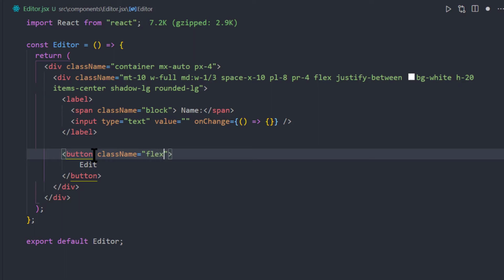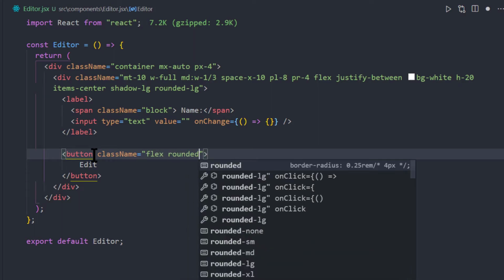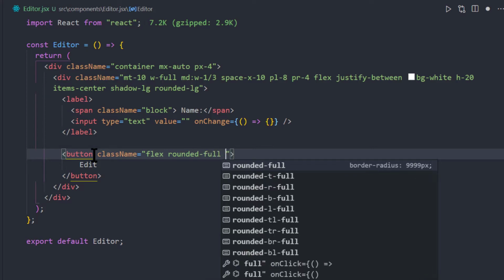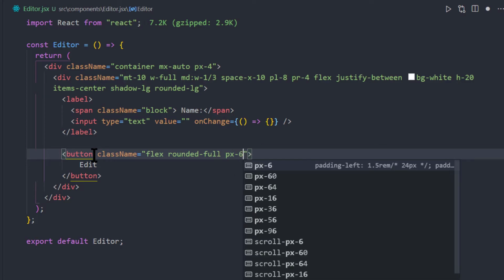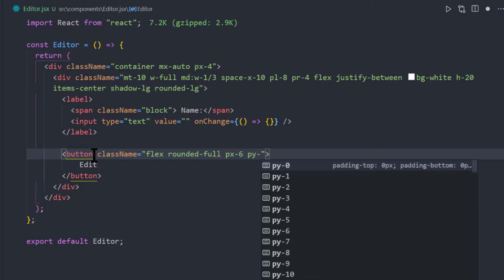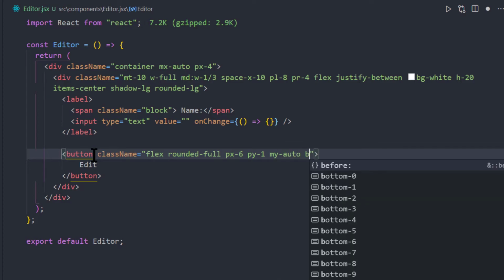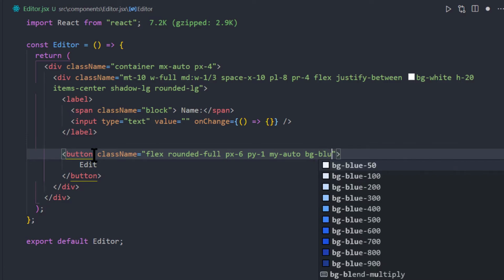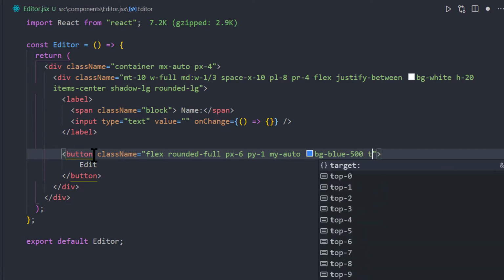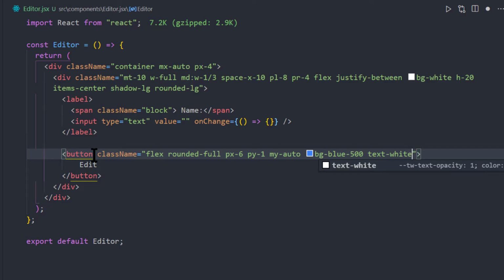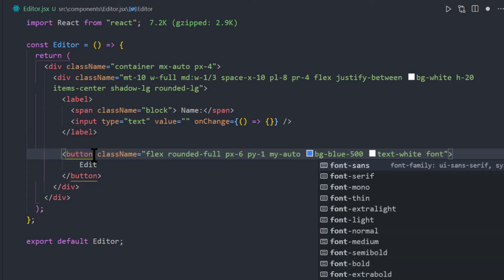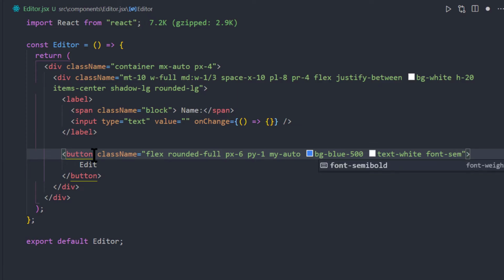We will again use Tailwind CSS classes to define the button style. So use flex, so we make it a flex container, and we add rounded-full. We give a padding x of 6 and a padding y of 1, and we set the margin y to auto, and we give it a background color of blue, and we set our text to white and our font weight to semi-bold. Now let's take a quick look and see what our button looks like.